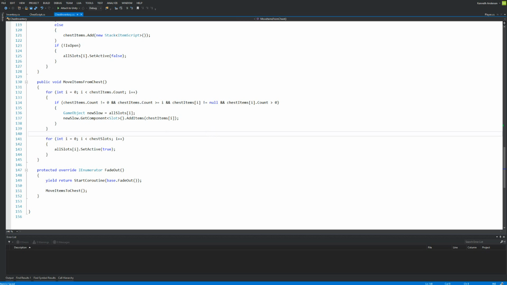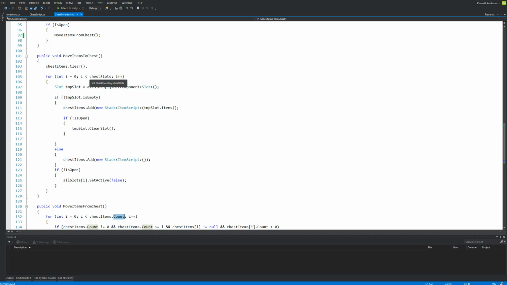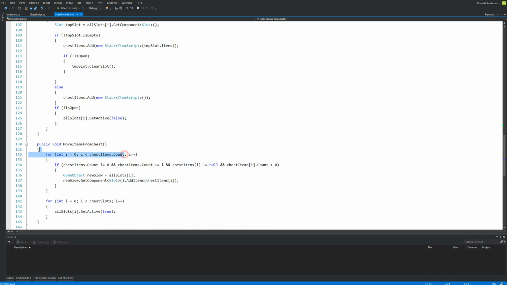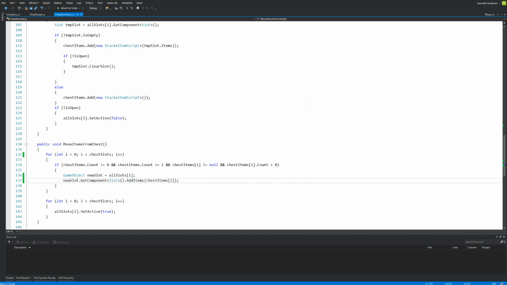First of all, we need to change the for loop here. It looks for chest items that count, but I just noticed before that up here we are actually using chest slots. So just to use the same stuff, we are going to change this to chest slots, and this is under the chest inventory script, all over the move items from chest. Down here I've written use slot, so you can use slot, of course. Okay, so this didn't change any functionality, it's just the fact that we want to be consistent.